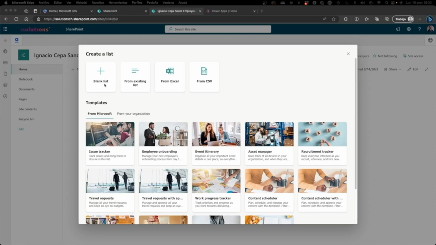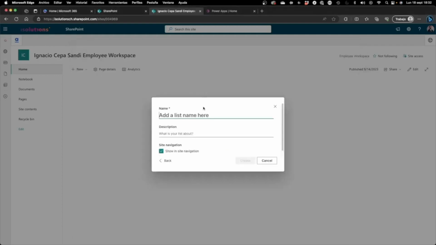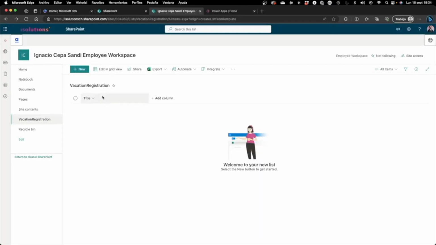Actually, I could leverage the Excel I just showed you. But in this case, I'll just go ahead and show you how you create a SharePoint list. Here we could give it a name. For instance, I'm going to use a very simple name, which is vacation registration. There's no need to put a description, but it's something that you could use, something healthy. I'm going to hit create. So here I got the table created, vacation registration.